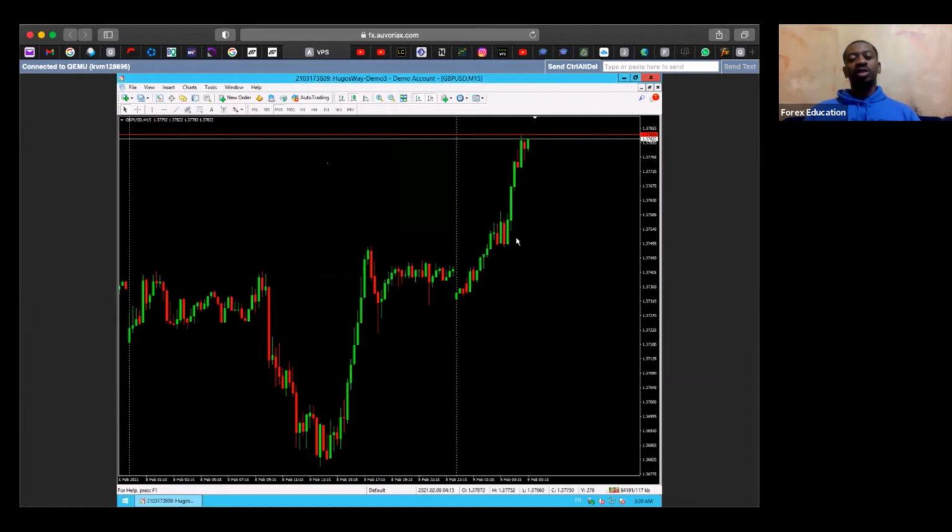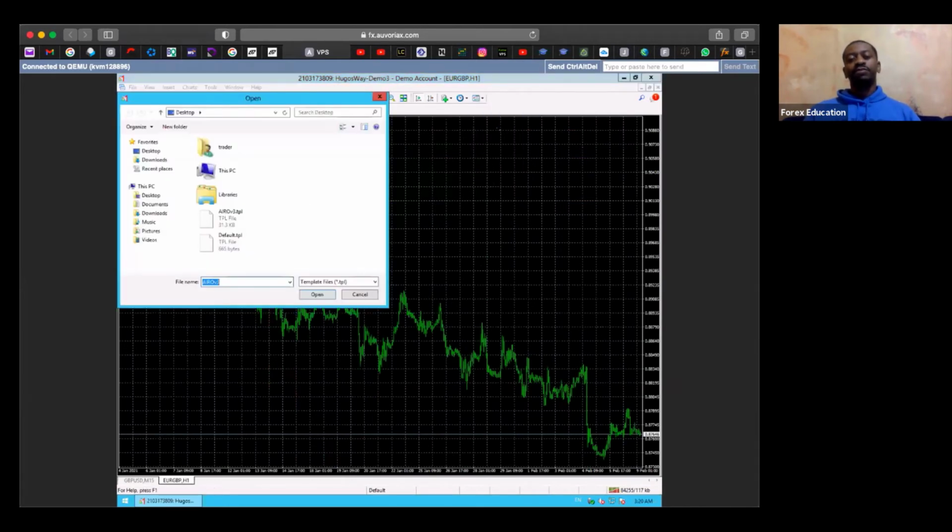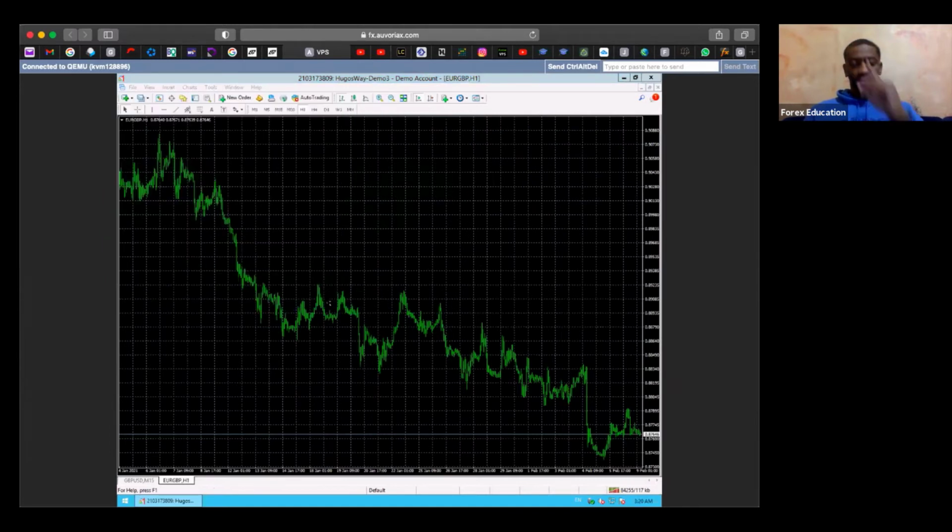All right, and when you've done that, let's go open up another chart. Here's another chart. Now we can come up here, select templates again, load template, and select default and open. All right.